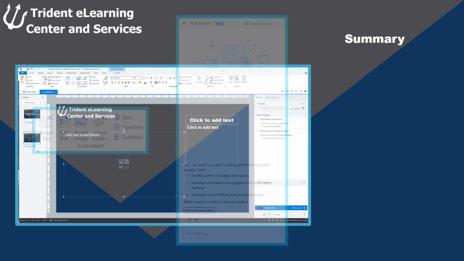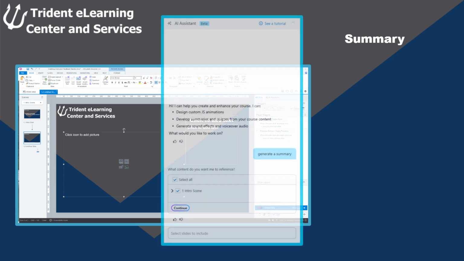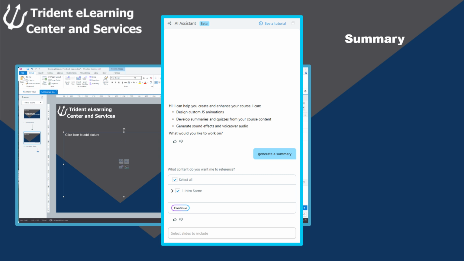Regardless of how you start, the AI Assistant scans the slides and text already in your lesson to generate the summary. This makes the Summary tool especially useful for end-of-topic recap slides, section transitions, or final review slides where you want to reinforce what was covered without introducing new information. It's not meant to replace your learning objectives or assessments. It's meant to help learners pause, reflect, and mentally organize what they've just learned.